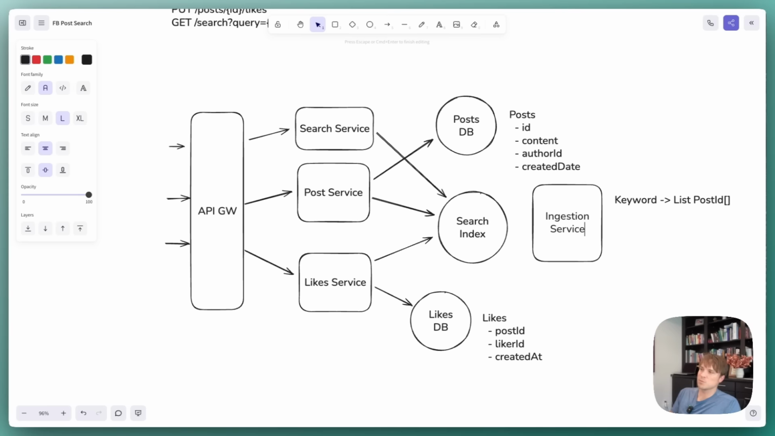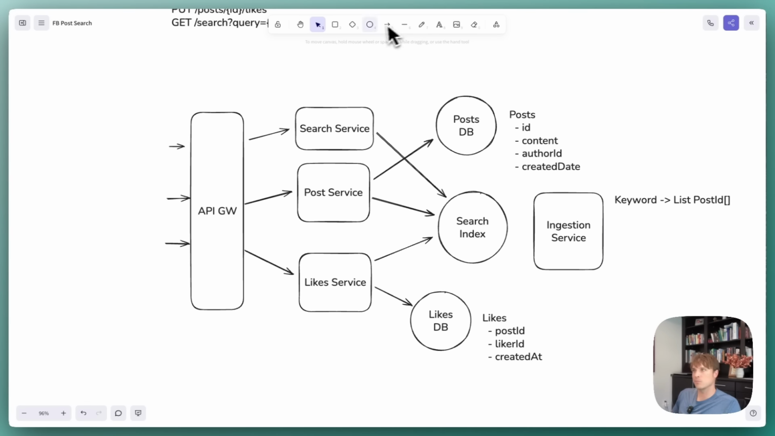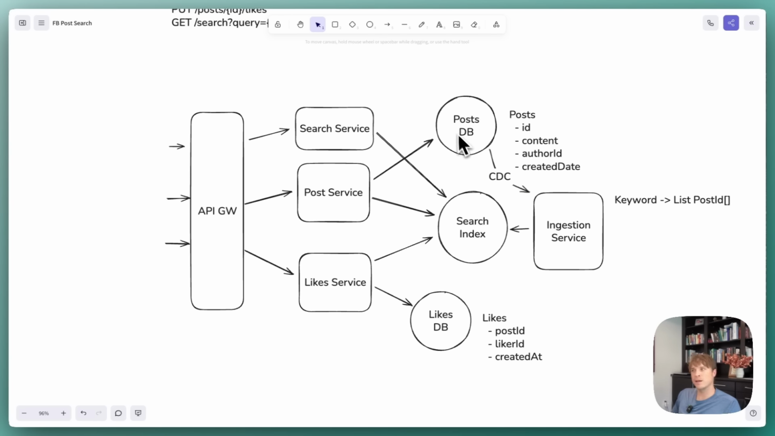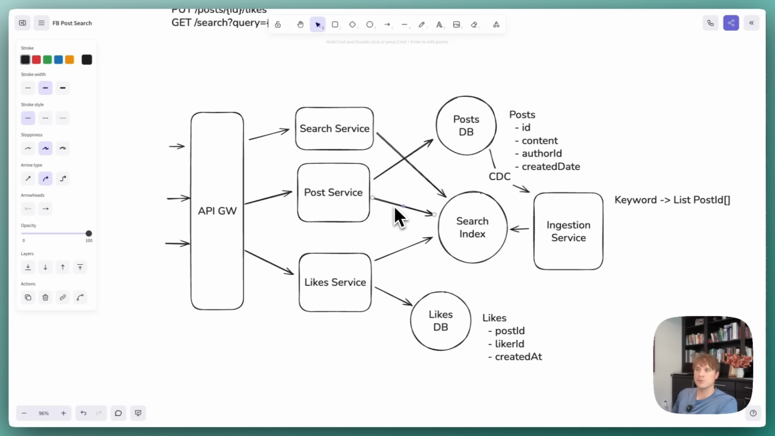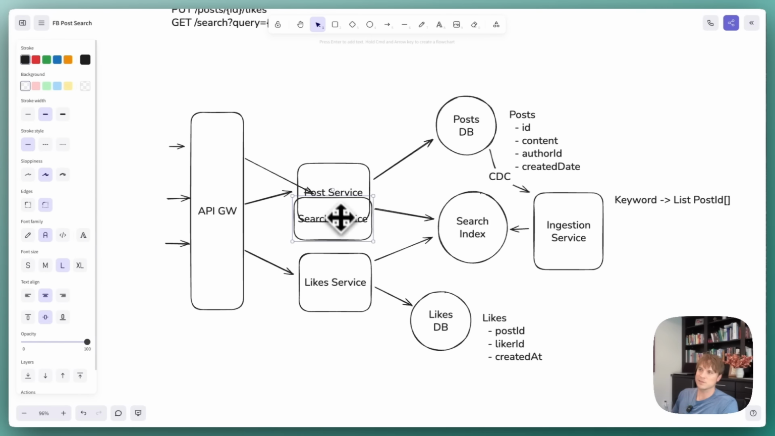And our ingestion service will be responsible for taking our posts, breaking them into keywords, and writing them into our search index. A really clever way for us to set this up is actually have our ingestion service read via CDC from our PostDB. That way, whenever a post is created or changed, our ingestion service knows about it, and it can then in turn go and update our search indexes. This eliminates the need for our post service to write directly to our search index and kind of clarifies things a little bit.